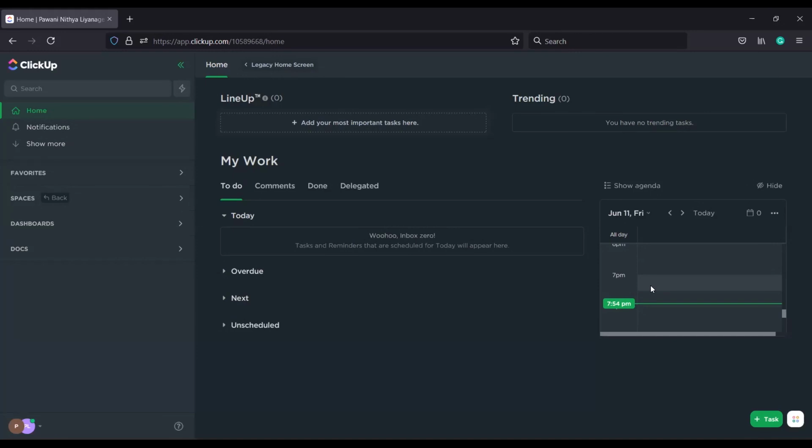And if you don't have a ClickUp account, just write ClickUp in your web browser and just enter. And if you don't have an account, you can create an account as easy as Facebook. If you already have an account, you can just log into it.